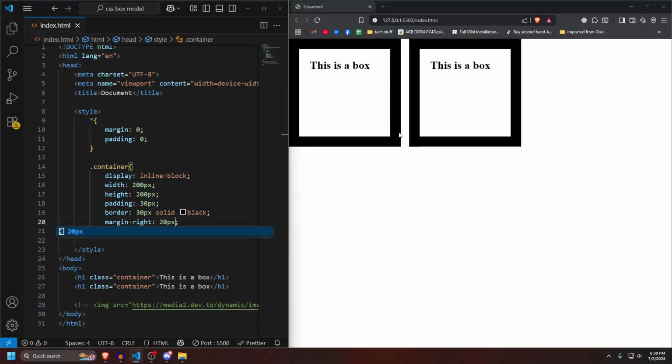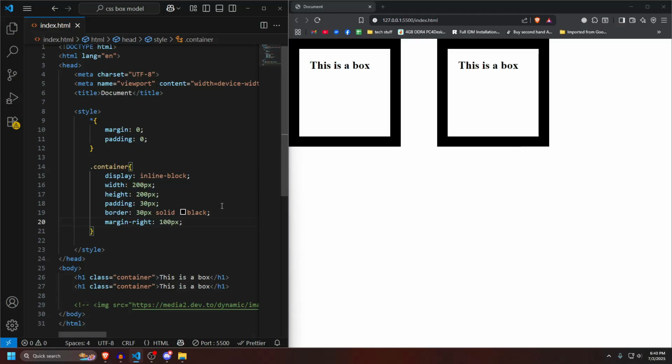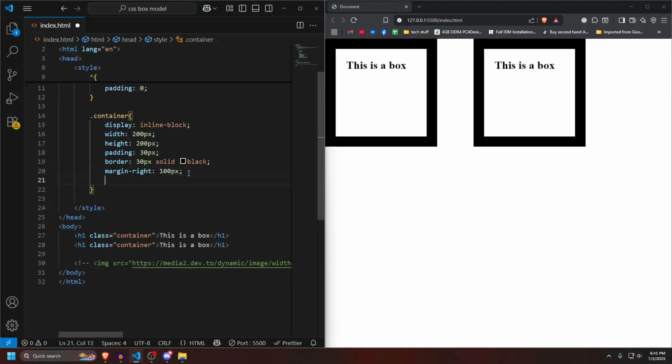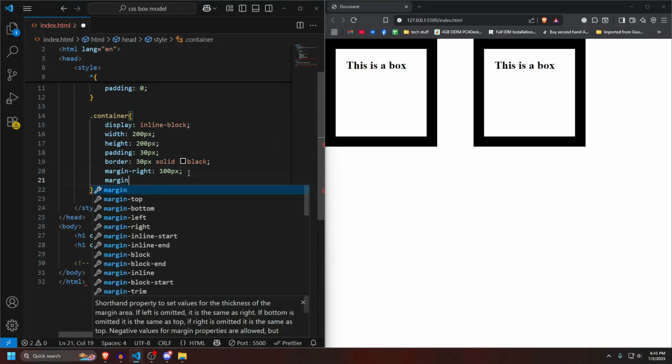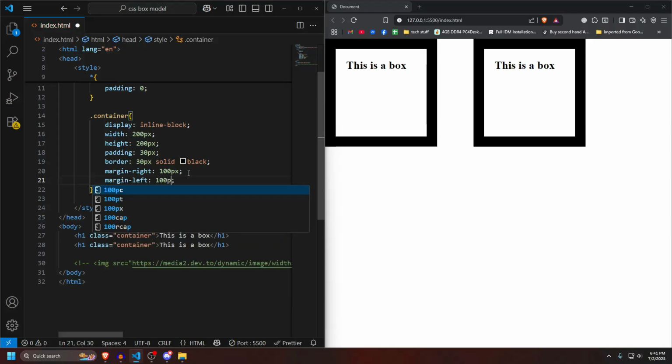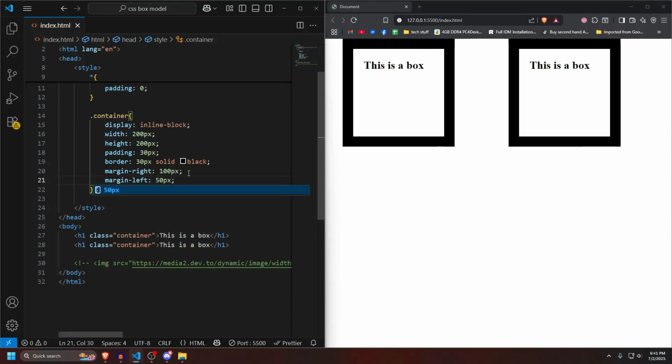It'll basically set margin on right side to 20 pixels. If I keep increasing it, it will increase. As you can see, I gave 100 pixels, it increased by 100 pixels like this. I can also give a margin left like this, let's say 50 pixels. It will basically set the margin on the left to 50 pixels.